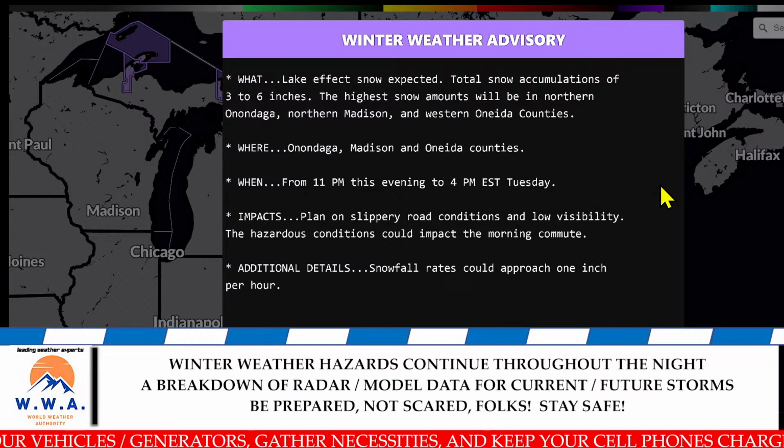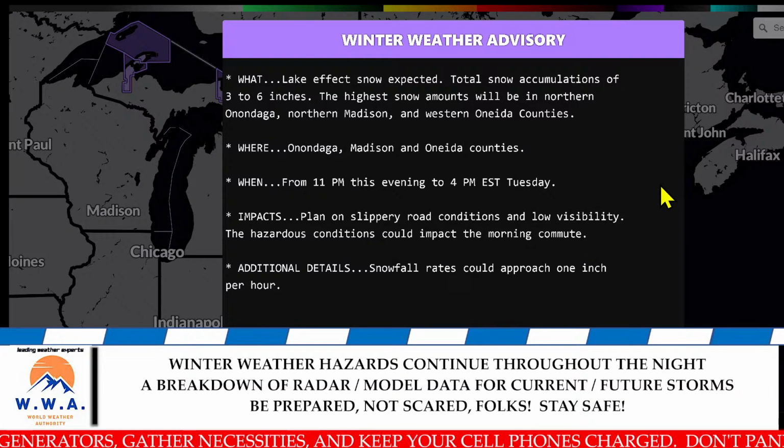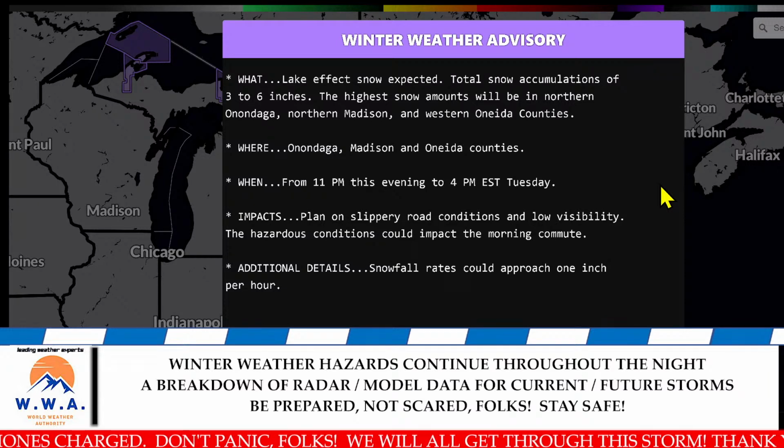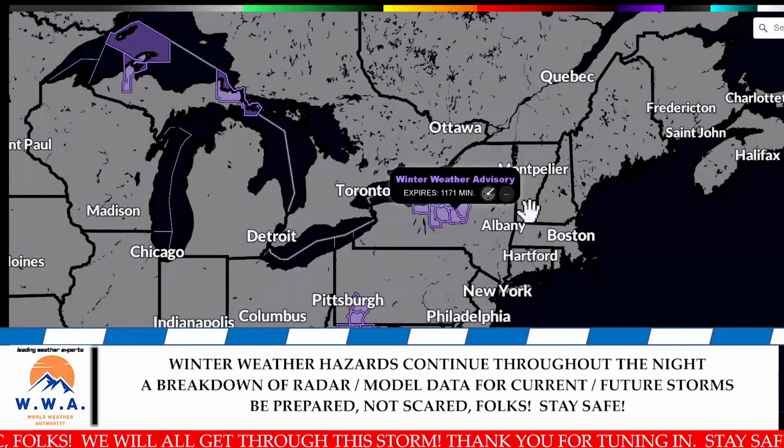The highest snow amounts will be in the northern Onondaga counties, northern Madison, and western Oneida counties. Plan on slippery road conditions and low visibility. Hazardous conditions could impact the morning commute. And snowfall rates could reach 1 inch per hour, so that's definitely pretty impressive. So we're going to have to watch this.